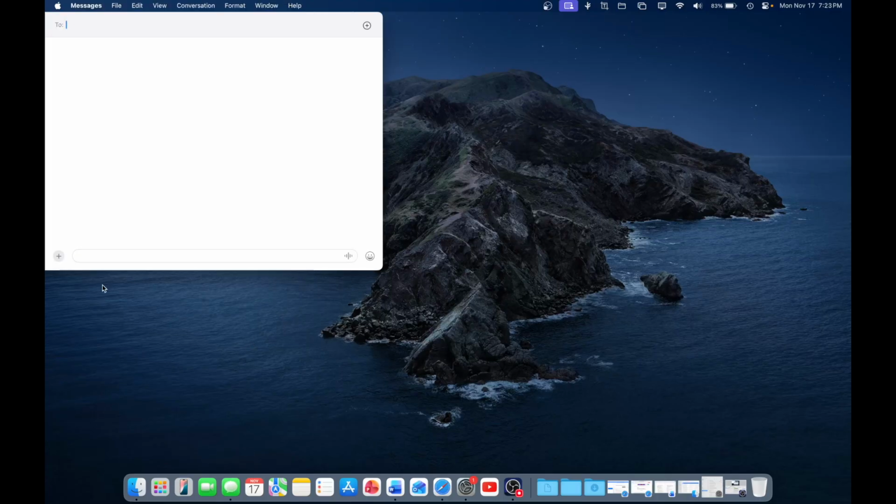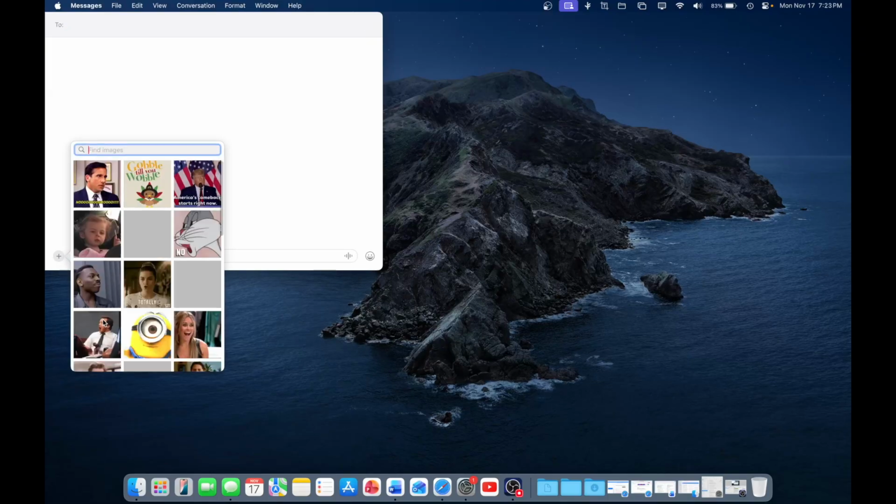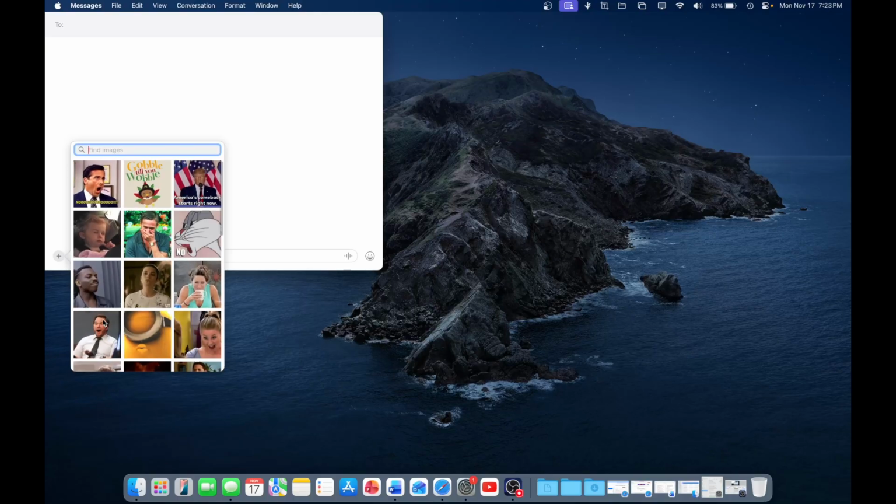Once it's reopened, go ahead and click the plus icon, click the hashtag images, and your GIFs and images should load right in. So that is pretty much exactly how you fix this problem. If you ever run into this issue from a Time Machine backup, just come back to this video and follow this exact procedure, and you should be good to go.